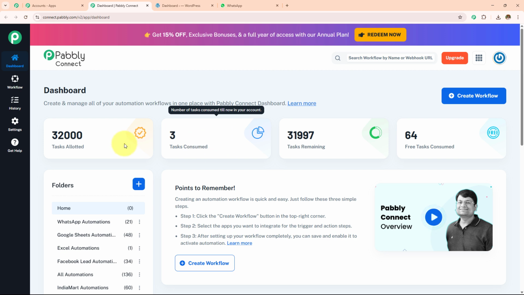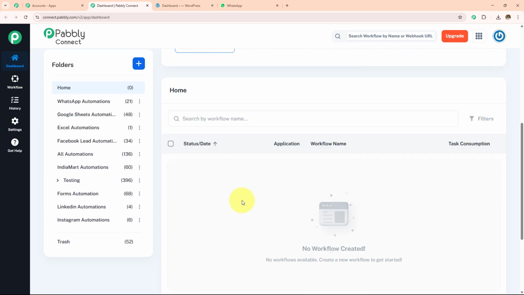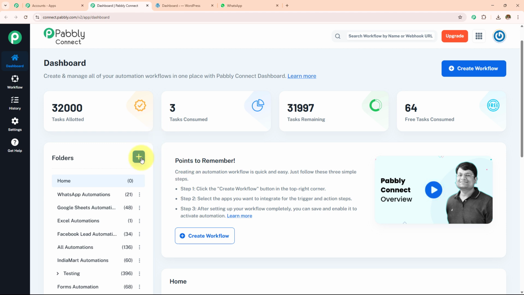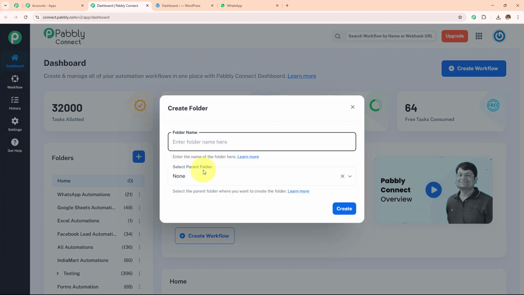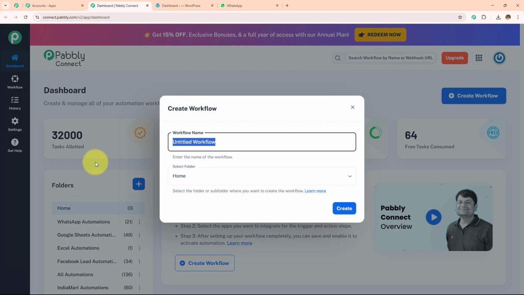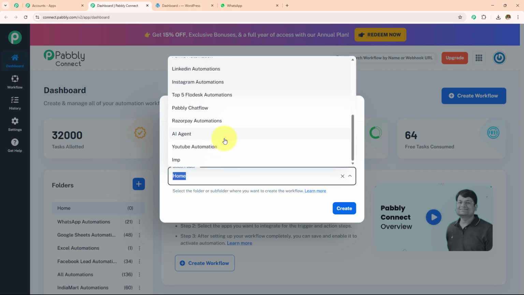And it has taken me towards this dashboard where I will be able to find all my workflows over here and all the folders which I have created over here. Now if you want to create a new folder, simply click on this plus icon, and from here you can create a new folder. For now, I want to create a new workflow, for which I need to click on this create workflow button. And first I need to provide the workflow name, and then I have to select the folder in which I want to save that workflow.